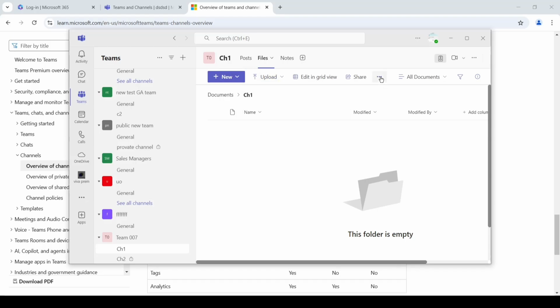If you wish to see the SharePoint site directly, you can click on open in SharePoint, and it will open a browser where it will open the SharePoint site which is associated with this channel and with this team. And if you wish to sync it on your computer, you can do that from here as well. I would recommend doing it from the SharePoint browser. So once you open it in the browser, you can simply go to that file or folder and then click on sync to sync it on your computer using your OneDrive login on the computer.